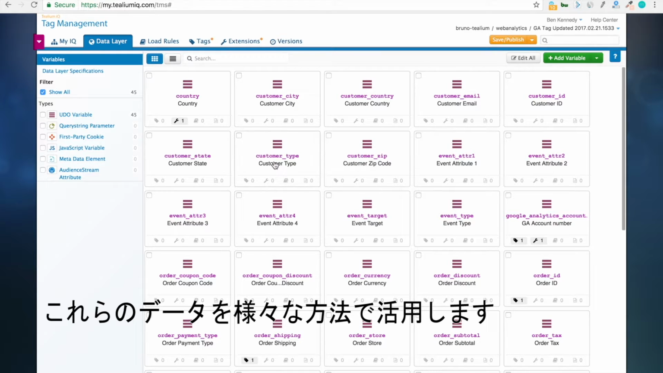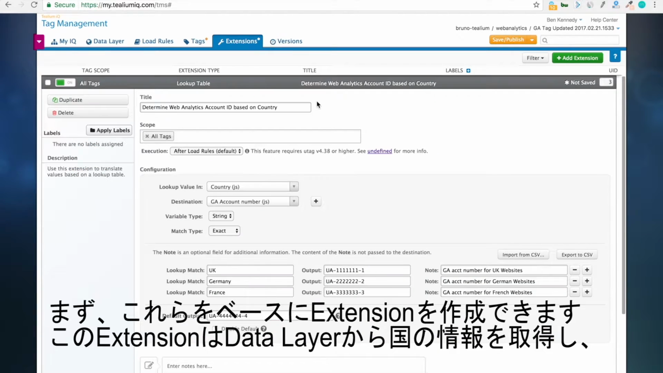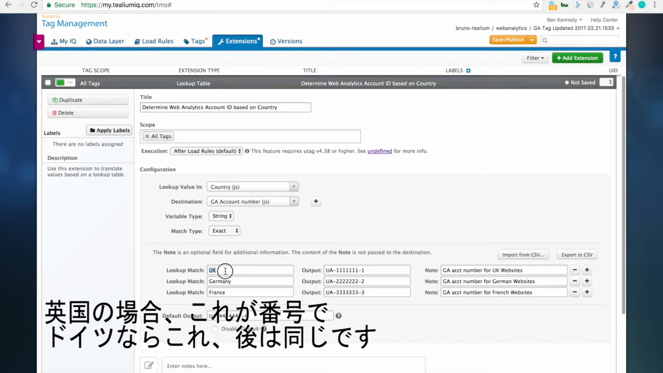So we're going to use that data in a number of ways. First of all, we're going to build an extension based on it, and our extension is going to look at the country in our data layer and determine the correct Google Analytics account number based on the country. So in the case of the UK, we're going to have this as the account number.